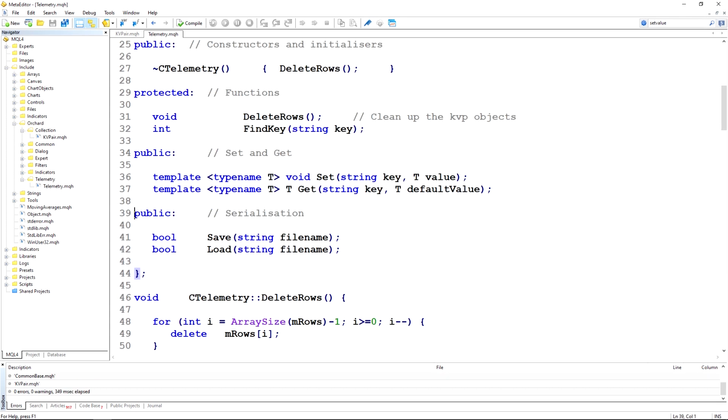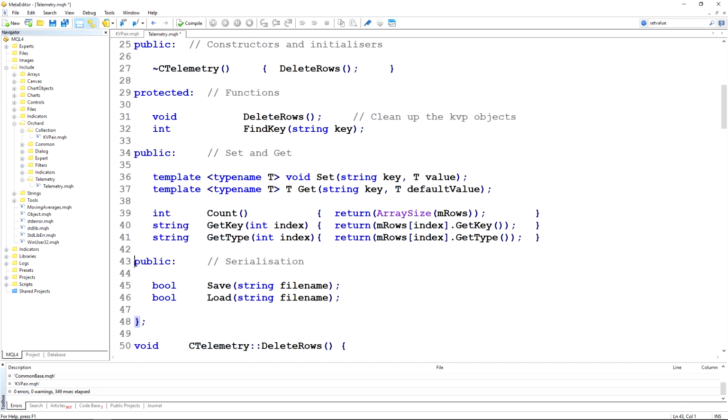And because the telemetry class is storing an array, I'm also going to add in some functions to retrieve the key and the data type by position number. So first a count function, so I know how many elements are in the array, just returning the array size, and then a get key and a get type, each taking the index or position, and I'm just using the get key and get type functions from the KVPair to return the value for that row.